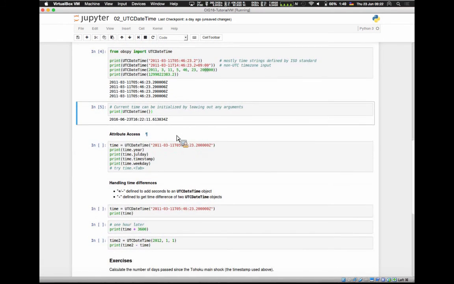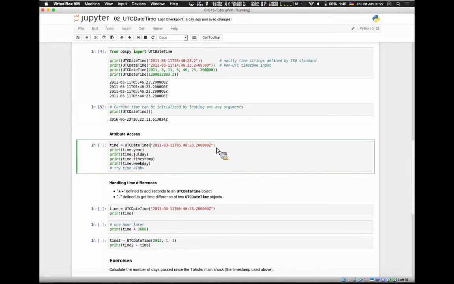Okay. Another thing you can do, you can extract information from that. So once you have a time object, here we create it, just say time equals UTC datetime, pass a string to represent the point in time. You can access the year, which is fairly straightforward. In cosmology, you oftentimes tend to need the Julian day, which is the number of the day in the year. So it goes from 1 to 366. You can get the timestamp again, which is the number of seconds since 1970. And there's a couple of other things you can do, like time weekday and whatever.